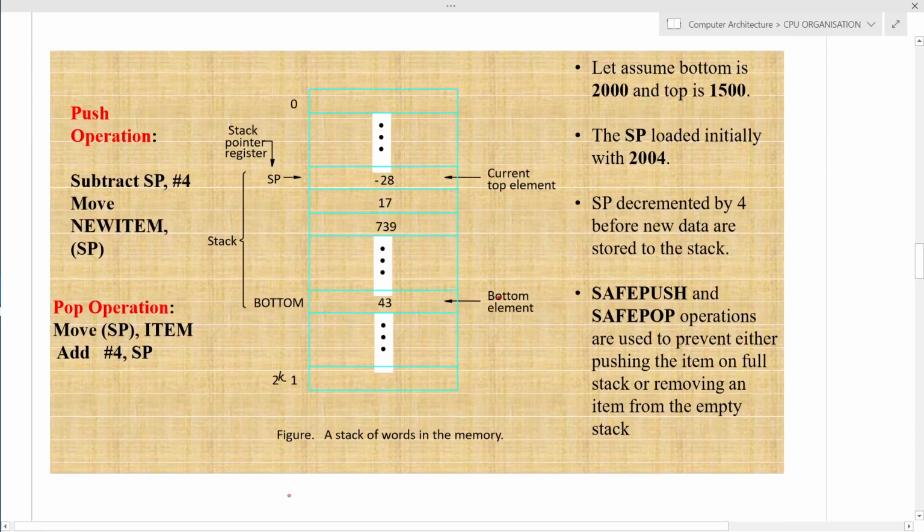This is the stack, and this is my memory location. The starting address may be considered as 0, and there are locations in my memory, and a part of the memory from a particular address to a particular address is considered as my stack. That means this portion is used for stack operation with a bottom address and an upper address. This is my range of the stack.